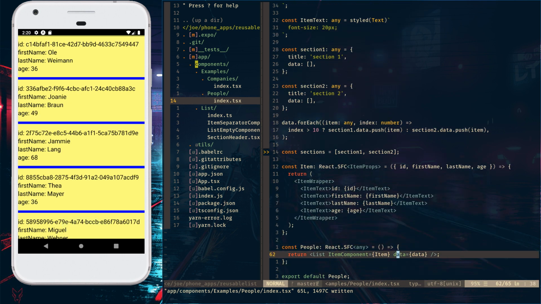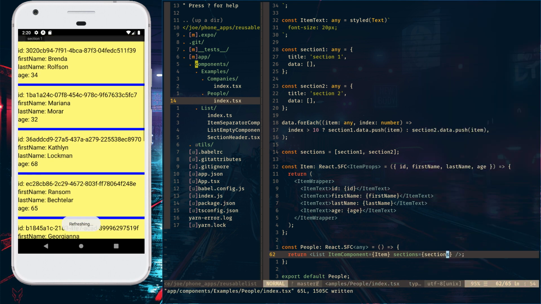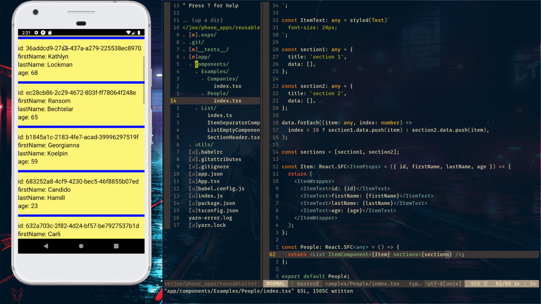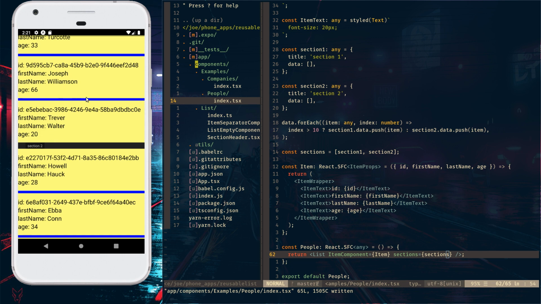For the flat list, let's say we're just going to go ahead and call sections. So now, even though this is a section list, you have your sections separated out, but it's still using that same main list. So it still has those same properties. So it still has that same look, right?